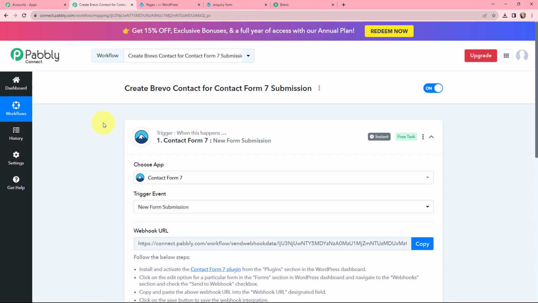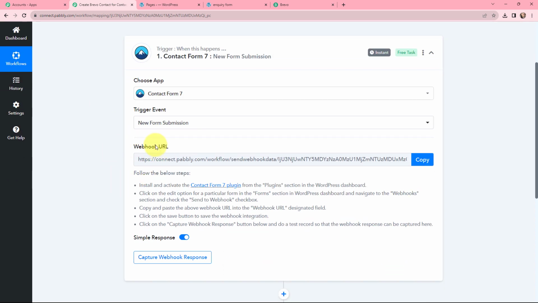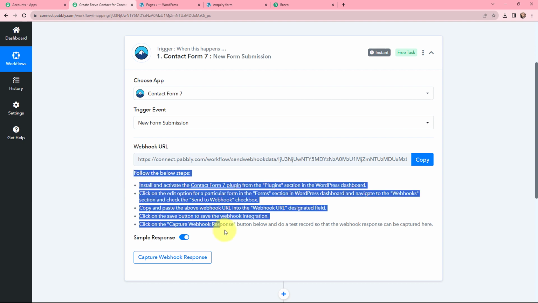Firstly, to do this, I need to establish a connection between Contact Form 7 and Pabbly Connect. To do that, here a webhook URL is given, and along with that a help desk is given.